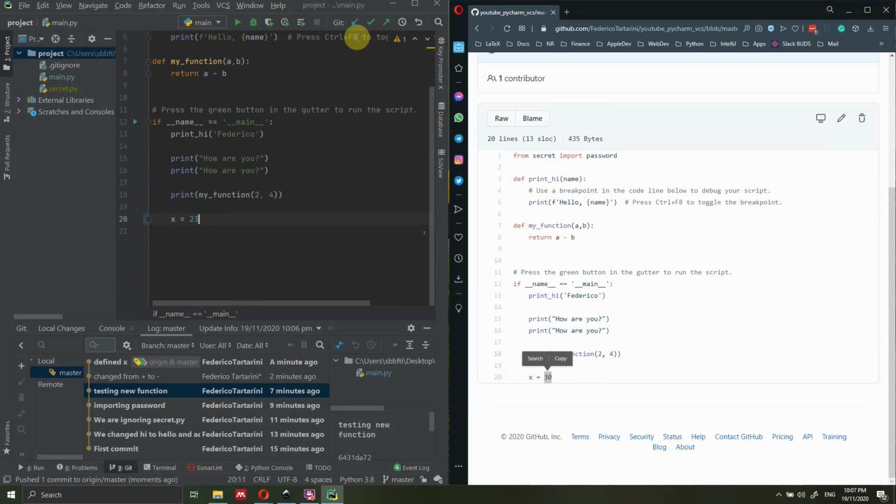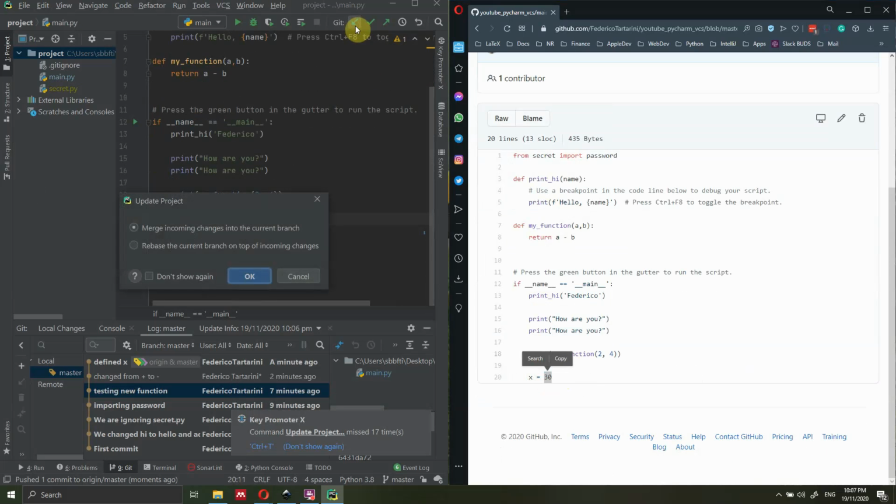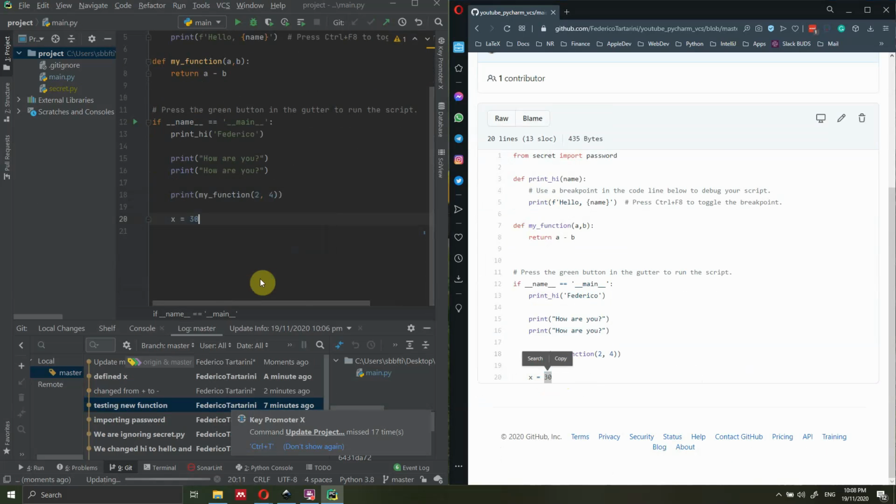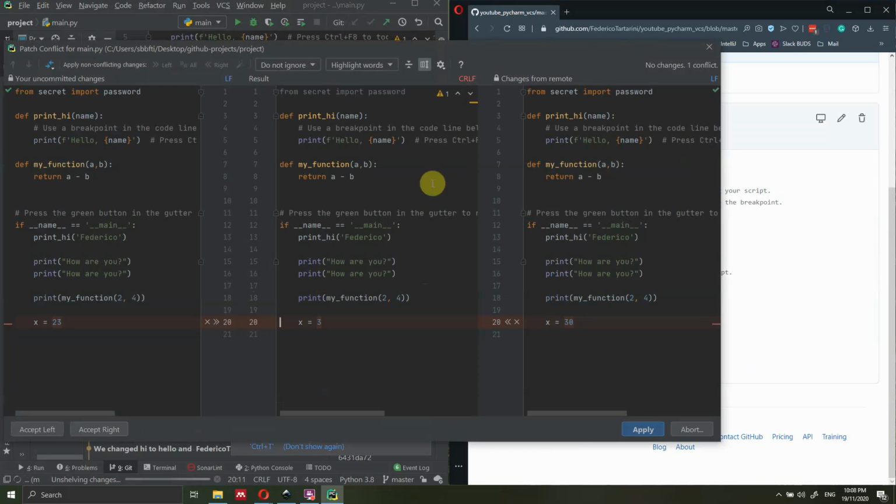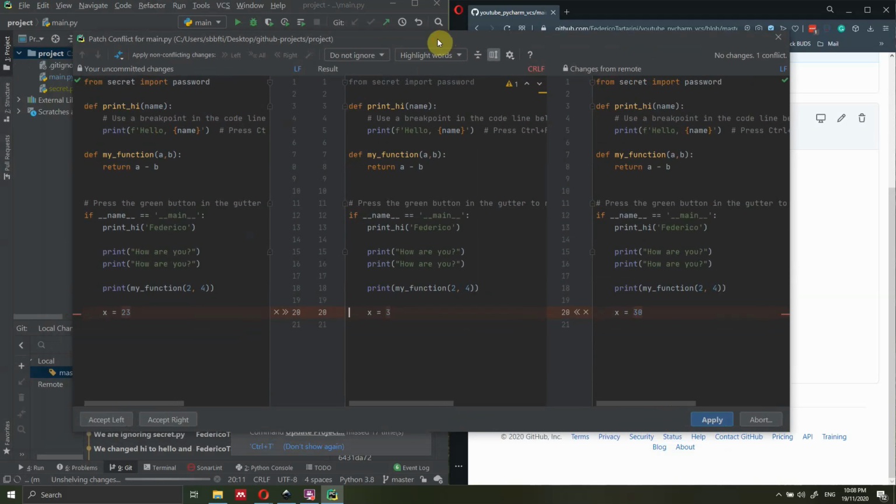Let's see what happens. Let's do update project, merge incoming changes into the current branch. We're getting an error. Why? Because originally it was 3. From GitHub, they've changed it to 30, but from our local file it is 23. So who is right? Well, we need to decide.